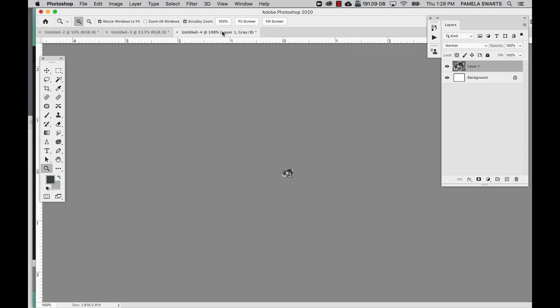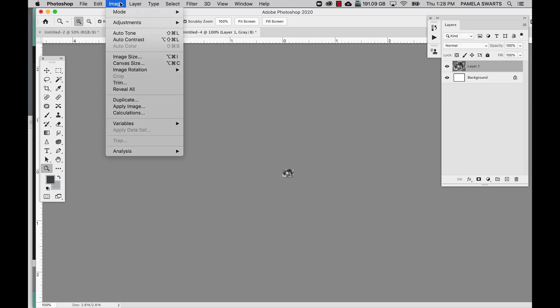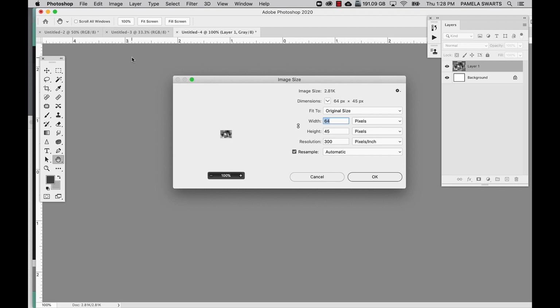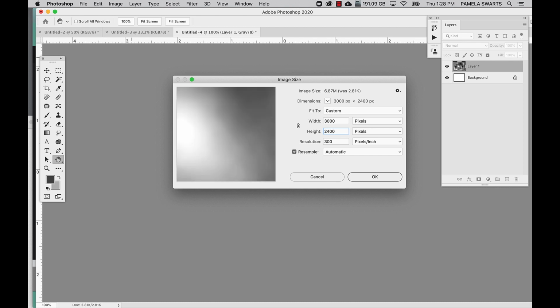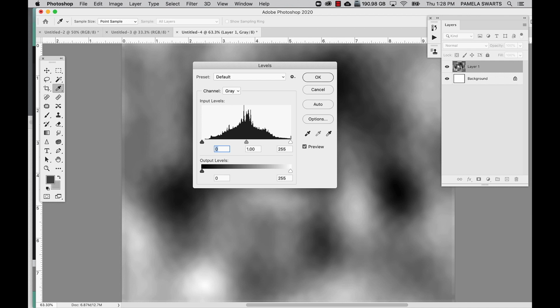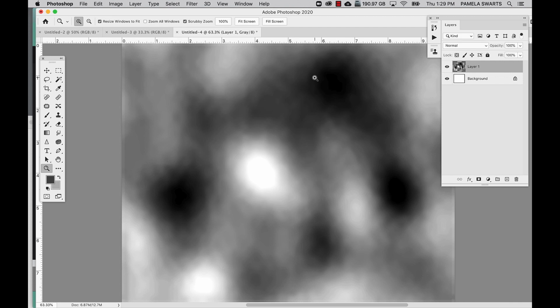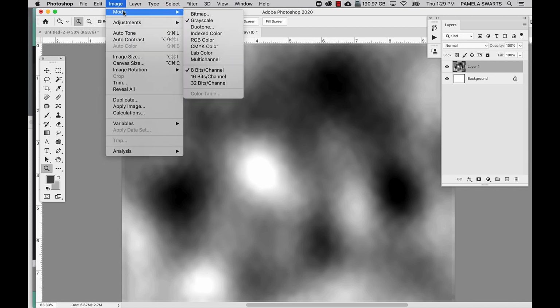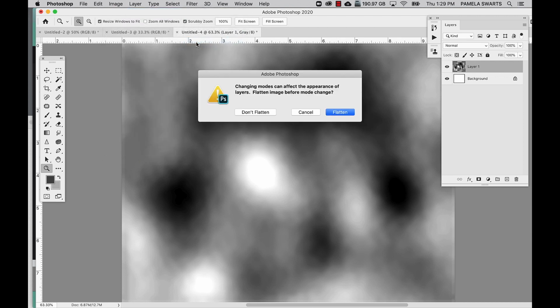So let's go to our last one, and we're going to have to go image size, 3000, tab 2400, 300 for the resolution. You could do the levels if you want to, jump up the contrast, and levels are Command or Control L if you want to do it. We need to make it RGB color. Go ahead and flatten it.